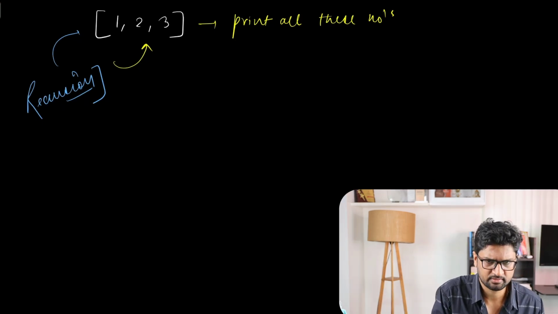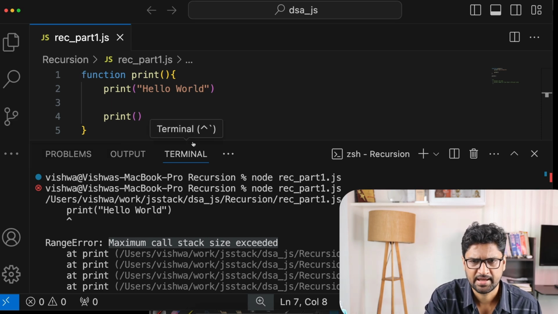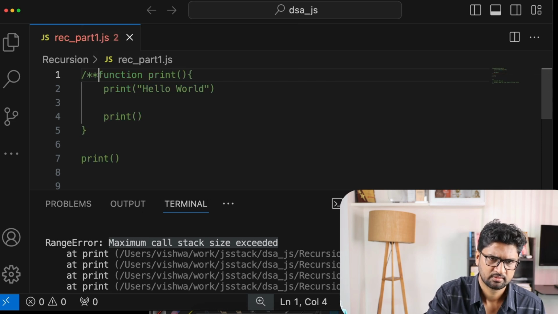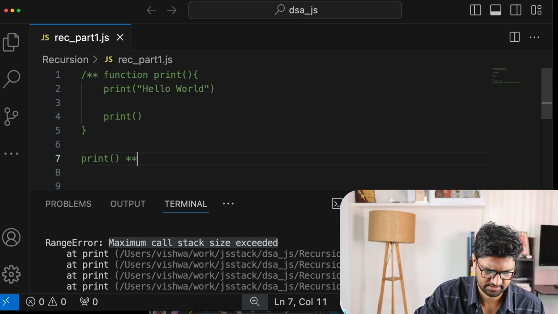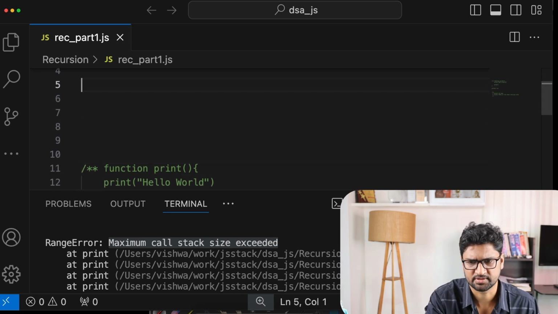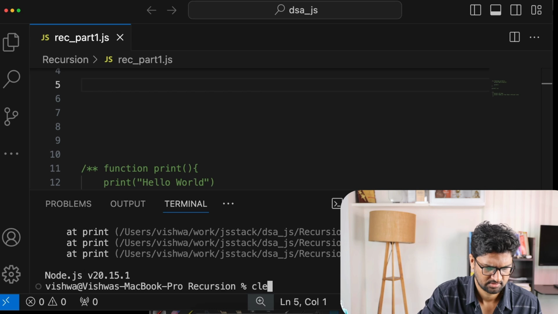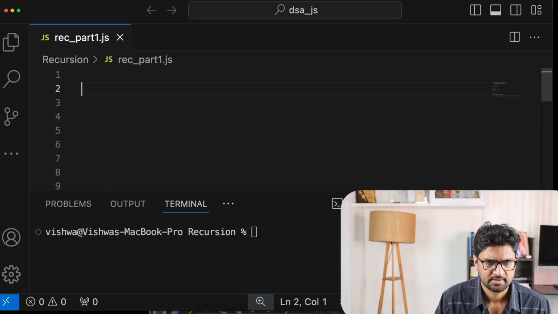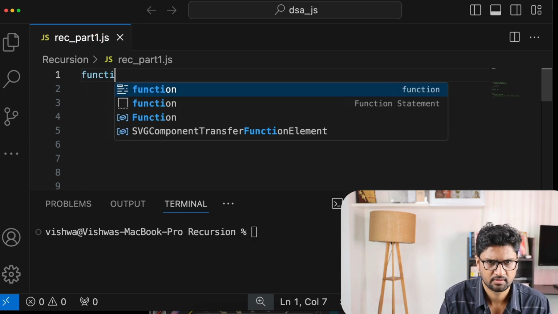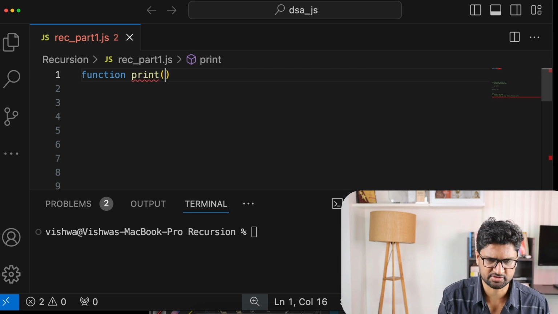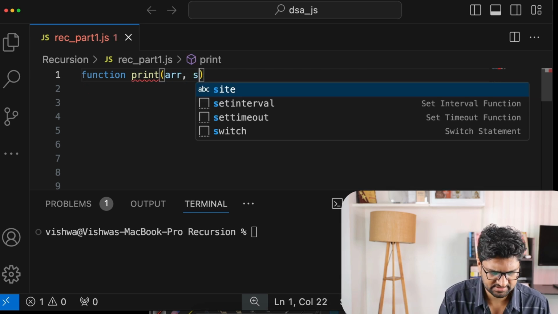So I go to my VS Code here, and in this, let me comment this part of the code. This part of the code has been commented, and now let's write the code for this. I'll just clean this also. Clear, perfect. So for writing the code, I call it function, and I call it print. You please write the code to print all the elements of an array. I have to pass the array, and then I have to set the starting index.